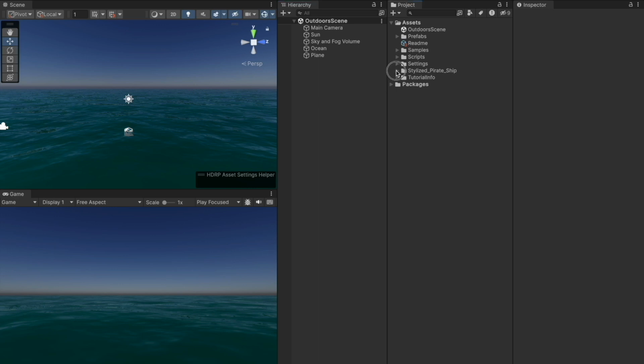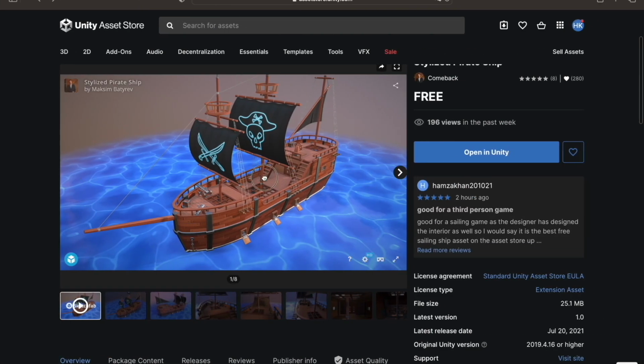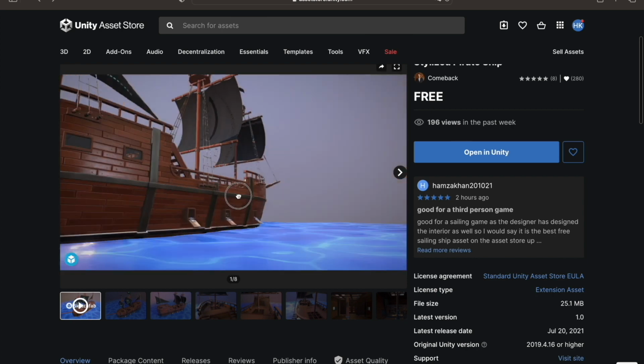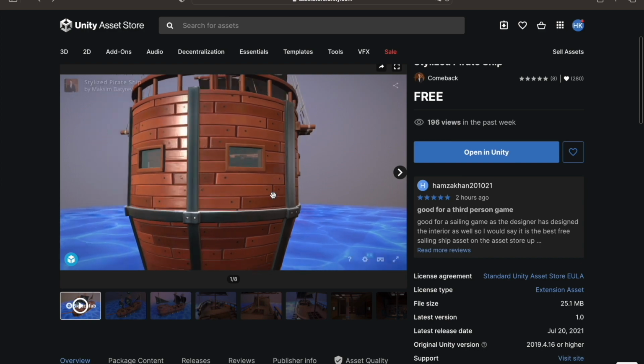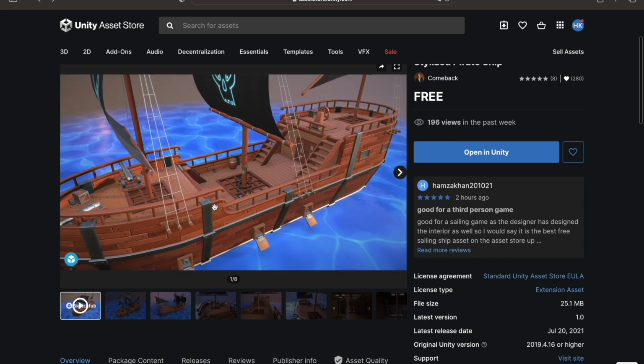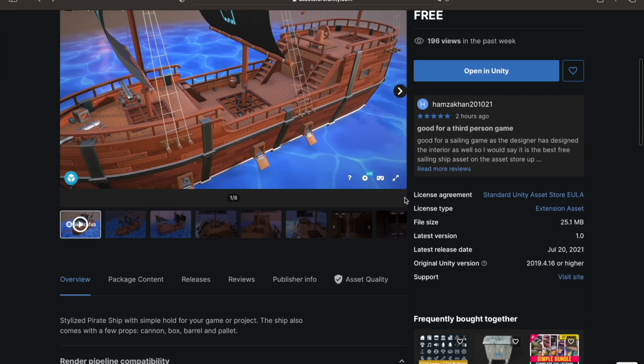You must install this. I've got a pirate ship for free from someone called Comeback. So you can just add it to your assets. It's a very good ship for any sailing game because it has interior and exterior.